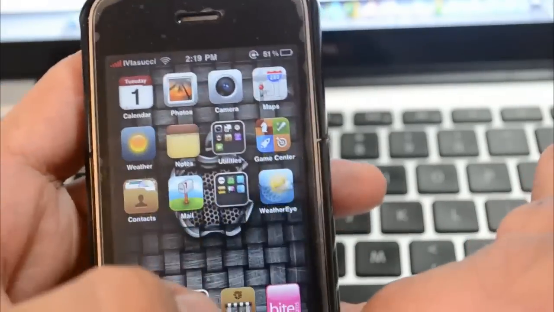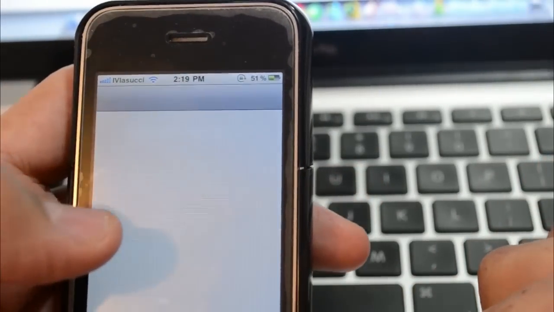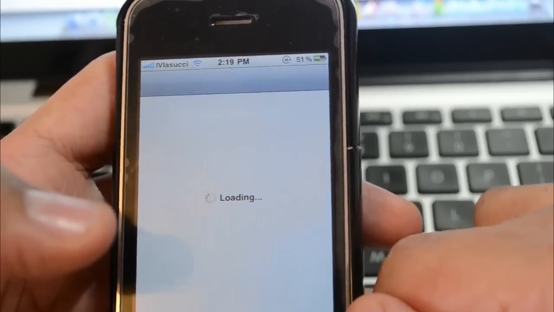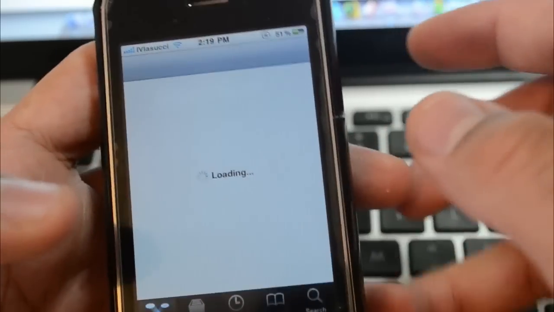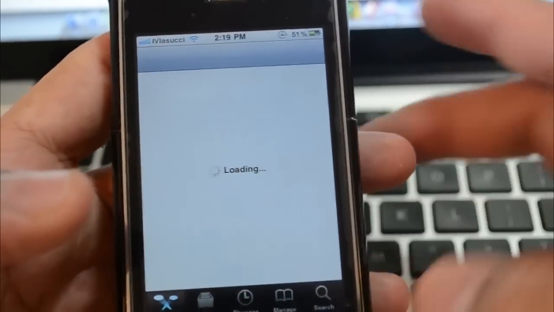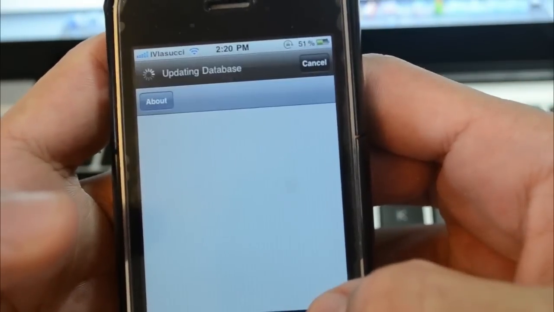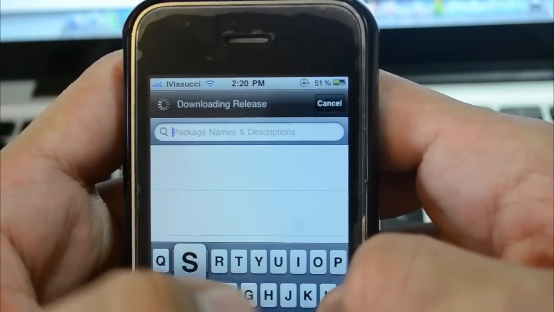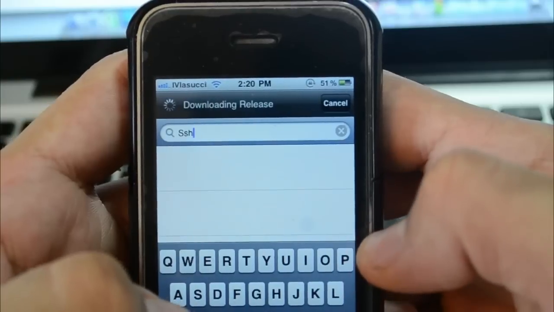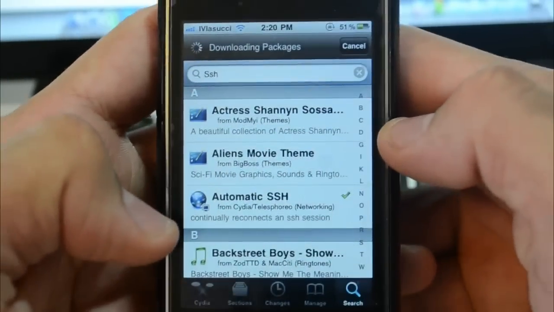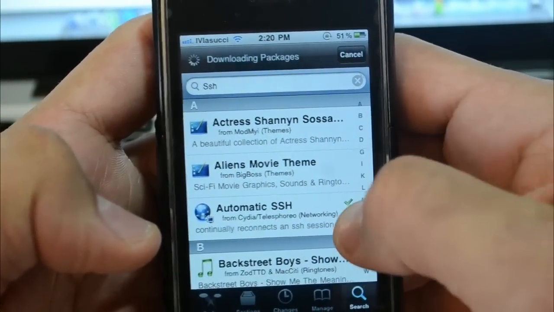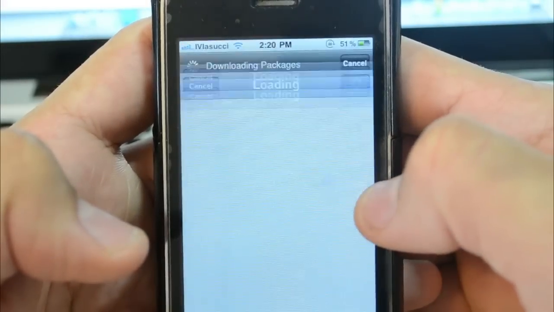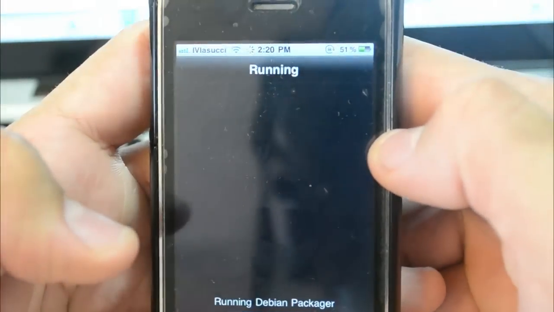Go into Cydia. You have to go back into Cydia. And you want to reinstall OpenSSH. Don't remove it, just reinstall it. SSH. Now this is OpenSSH, not automatic SSH. So you want to go for OpenSSH, modify, reinstall, confirm, let it do its thing.